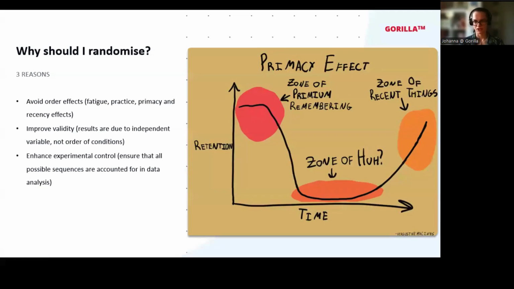And then, that's what this image on the slide refers to. We've got primacy and recency effects, which we can see in memory tasks, for example, where we remember items we've seen at the beginning of the task and items we've seen at the end of the task, but everything in the middle, we're not so good at memorizing that content. So again, this would be an effect of order we can see, and we want to make sure that that is not the case, and therefore we want to randomize between different conditions.